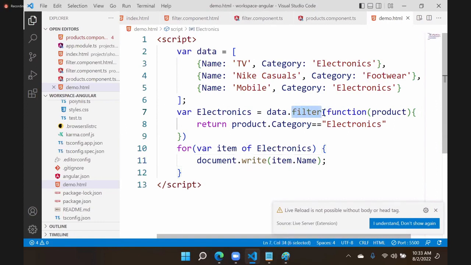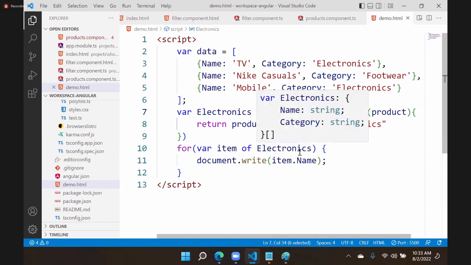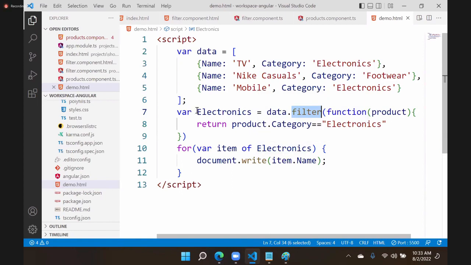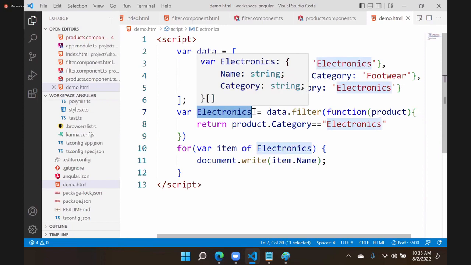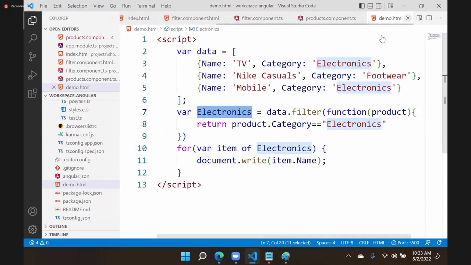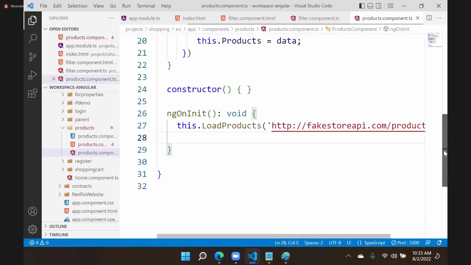I don't want all electronic products. I want the count of how many there are. Can you tell me the logic? How many are there? I can get its length, since it is again an array. If I get electronics.length, then it will give how many items there are. That you have to use here.